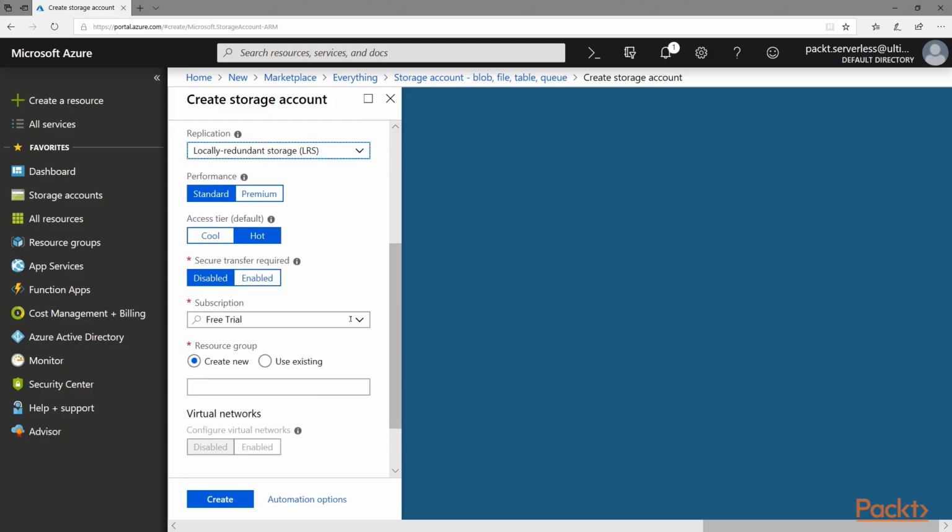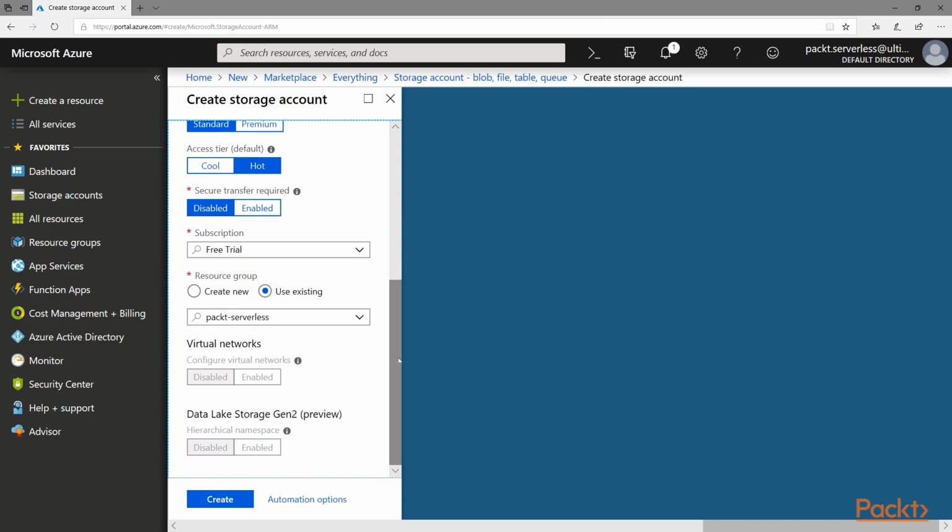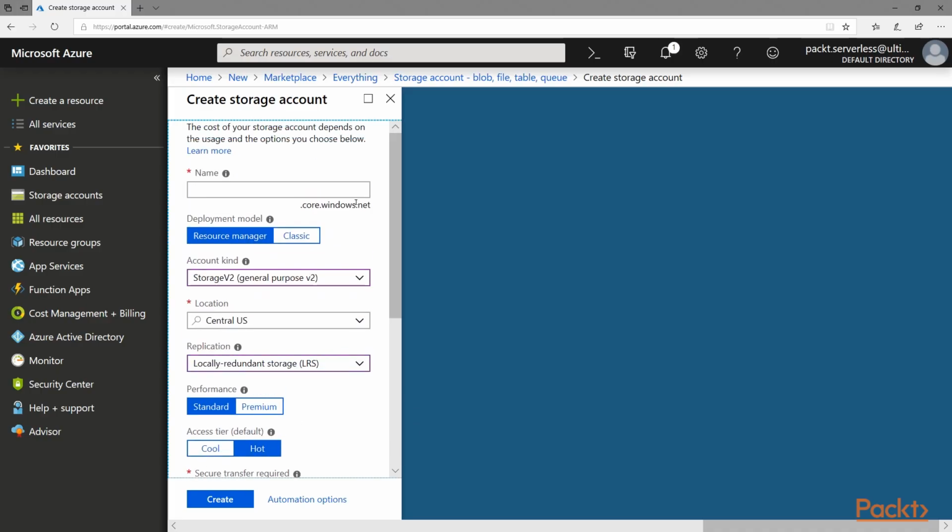The subscription will leave as free trial. And now we're going to choose our resource group. We're going to use an existing resource group. This will let us know later on that this storage account is part of that same group of resources. Finally, we'll give it a name, and the name convention has to start with a letter. It can contain letters or numbers, and it has to be unique across Azure.